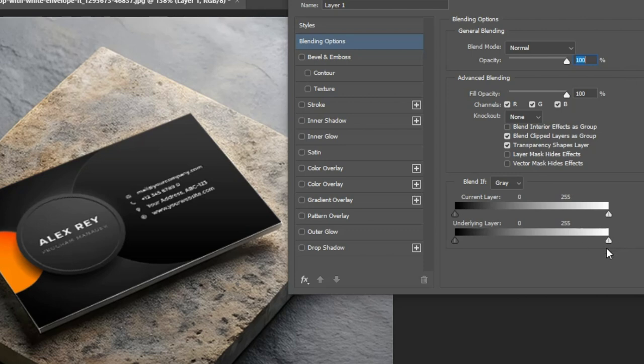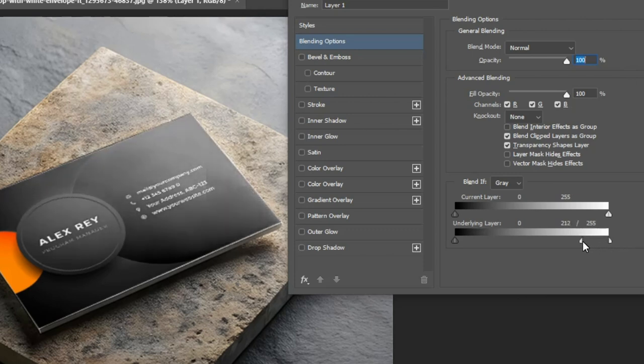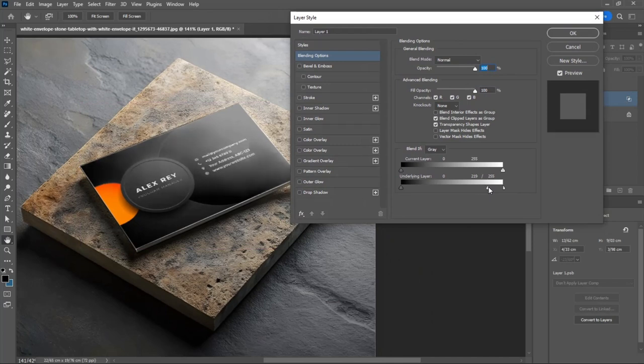Hold Alt and split the right slider. This will gradually reveal the light from the mockup onto the card. Adjust it to your desired level so the lighting looks natural and correct.